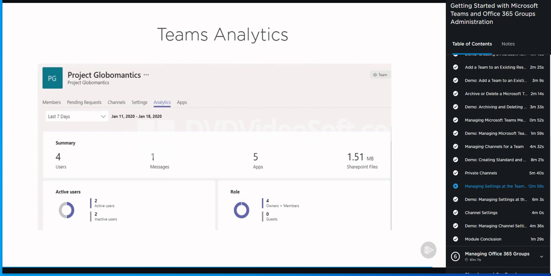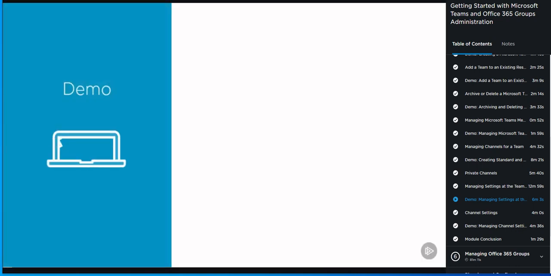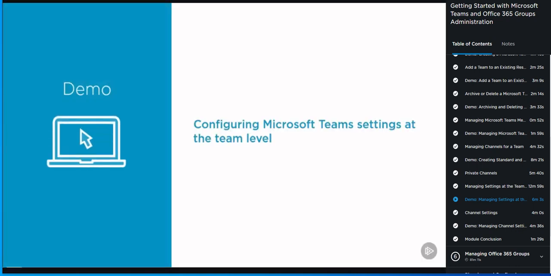I have the allow members to delete and restore channels, allow members to add and remove apps, allow members to upload custom apps, allow members to create, update, and remove tabs, allow members to create, update, and remove connectors, give members the option to delete their messages, and give members the option to edit their messages. When you want to change a setting, it's a simple checkbox. It's saved right away. There is no save button. So just select it and that's it.